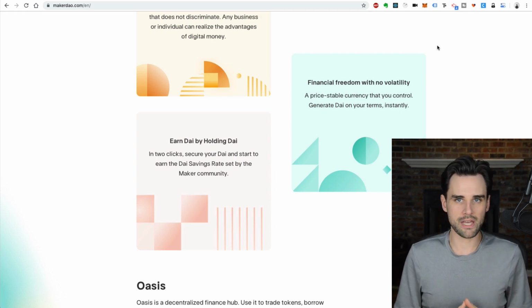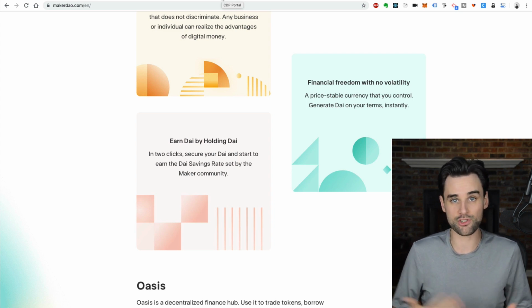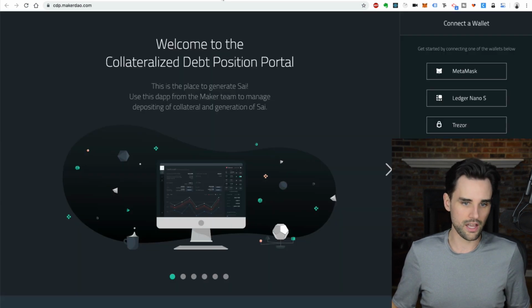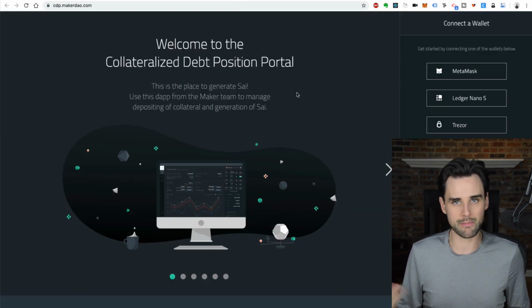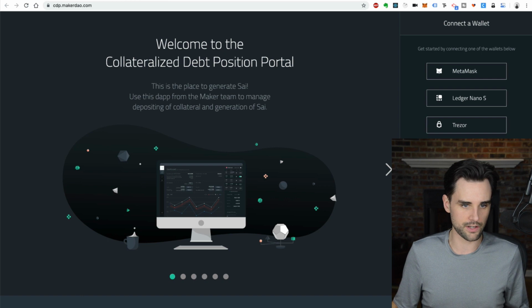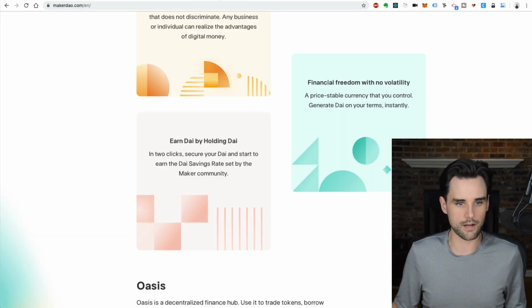So now I want to show you the Maker CDP portal. This is part of their ecosystem. This is one of the dApps that I think you should really know about because it's really sophisticated and cool. So head on over to cdp.makerdao.com. You can just find a link on our homepage at makerdao.com.